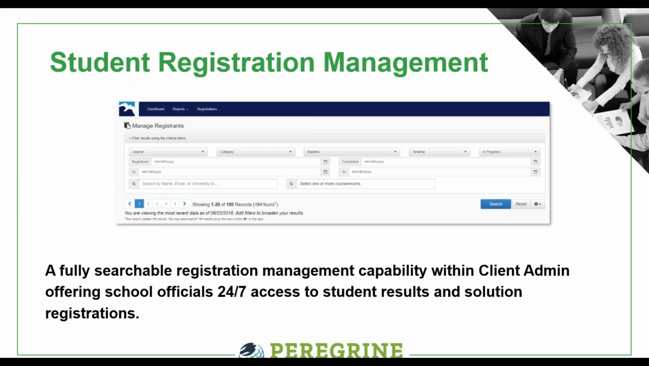So within the registrations page of Client Admin, you can look and see at any given moment who's registered, who hasn't, where they are in the process, what their result was on the assessment, how much time they spent. You can also actually view their progress through the exam.